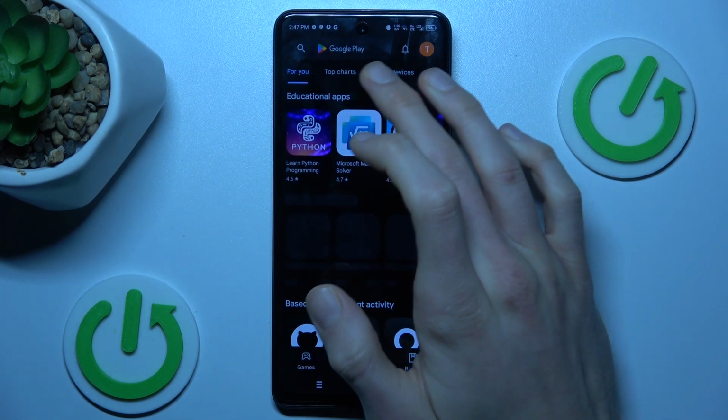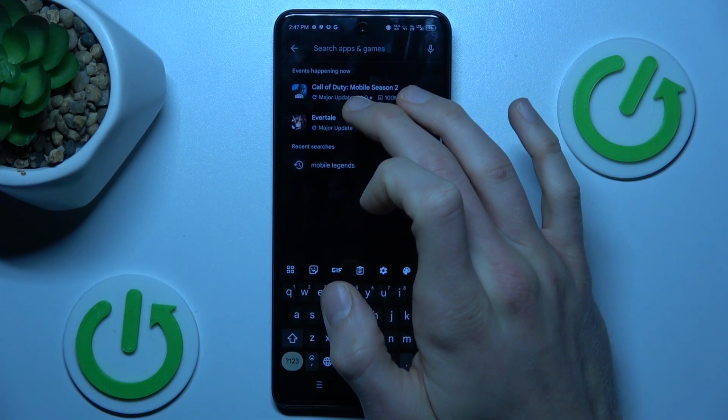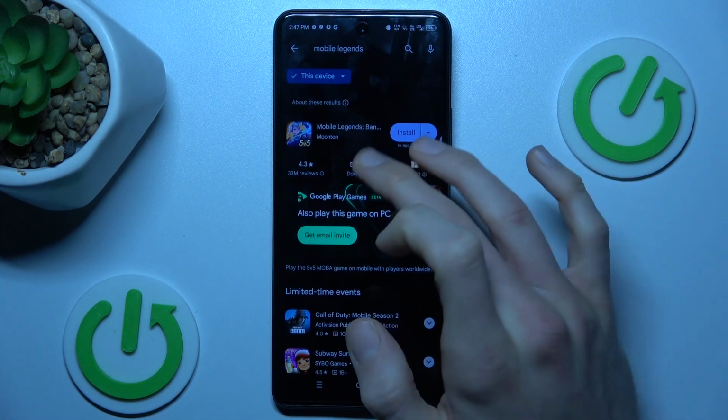Now it should work and our game will be visible. We can search for it and we can install it.